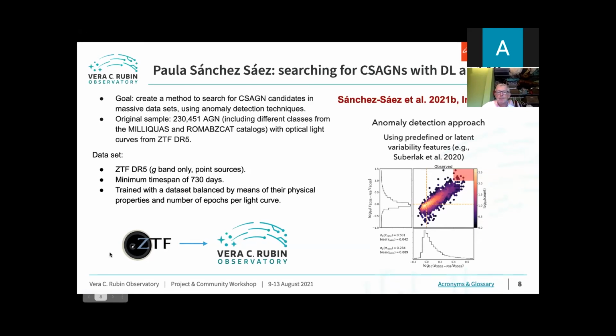And this work was inspired by the results presented by Sánchez-Sáez 2020, who proposed that these kind of sources can be classified as outliers when we observe their variability features like the damped random walk modeling features. And so in this project, we use a sample of more than 200,000 AGNs selected from the Milliquas and ROMA catalogs with optical light curves in ZTF data release 5. We use g-band light curves for point sources, and we require a minimum of 2 years of data. And this method is now applied to ZTF data, but in the future, the idea is to apply this to the Rubin LSST survey. Next, please.